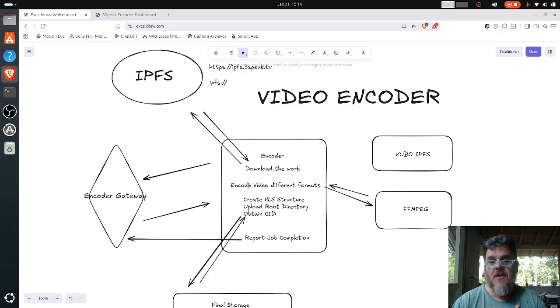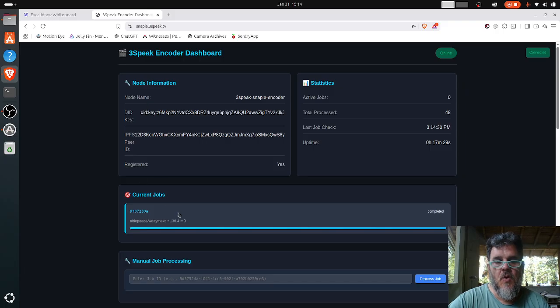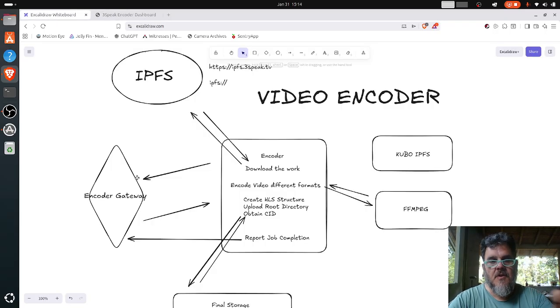Now, the first thing the encoder has to do after it receives the job is put it on a queue. So there's a list. Right now on Snappy, there's only one, but there can be a bunch here. So there can be a lot of work. Obviously, the more encoders we have, the faster the encoding, because they're not going to be overloaded. It's not going to be people waiting. The load is distributed by the gateway, by the encoder gateway. That's the idea.